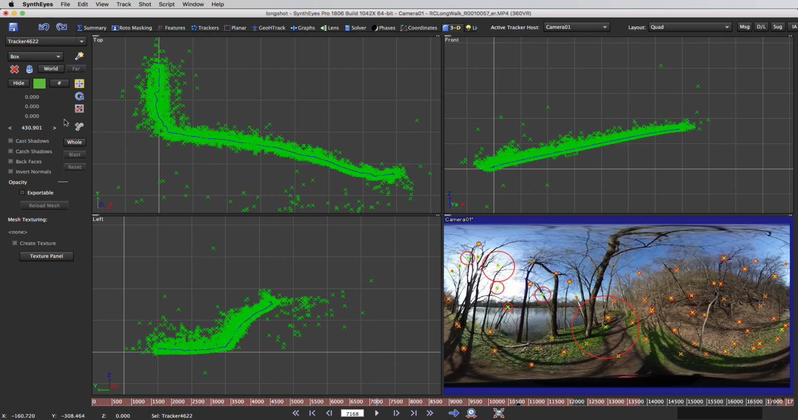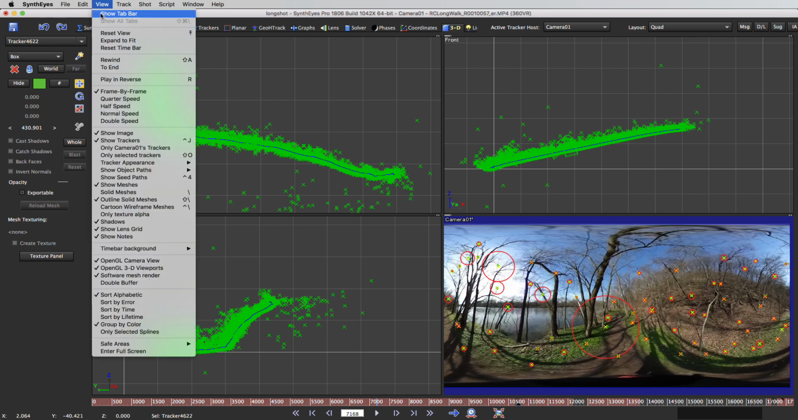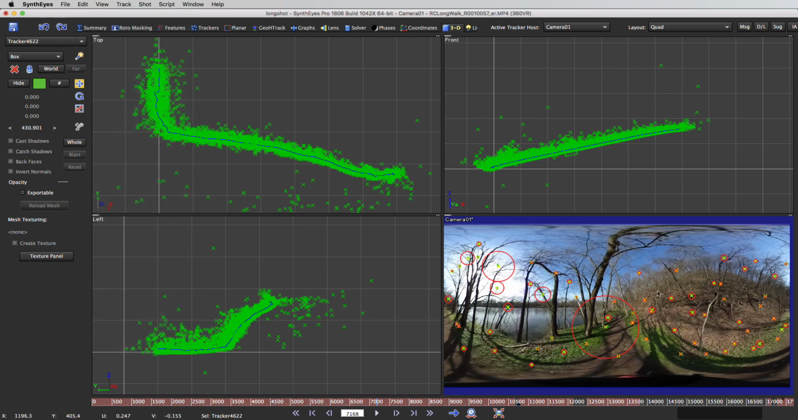So that cleanup work is the same as with anything else. There's just potentially more of it, and you can use sort by error to hit the down arrow a bit, and you can sort through various trackers and then find them and see what you want to do about them.